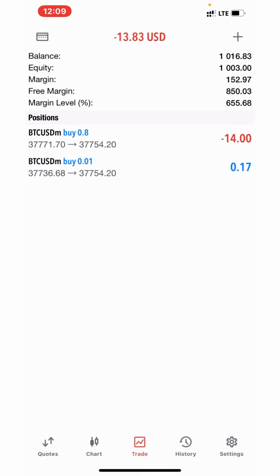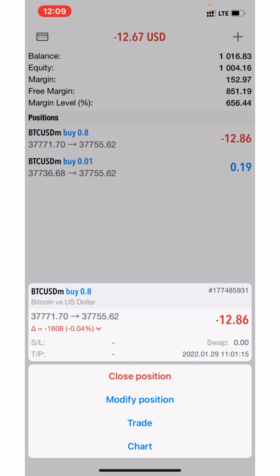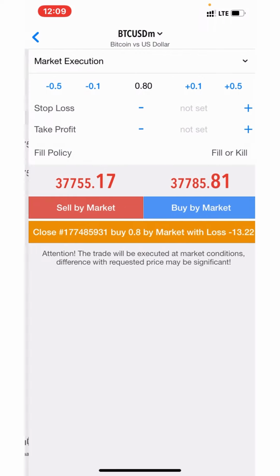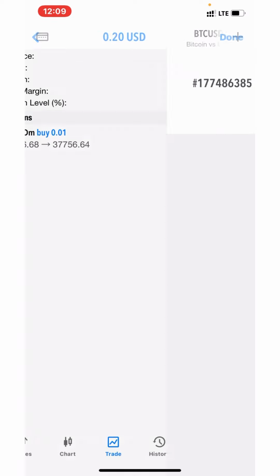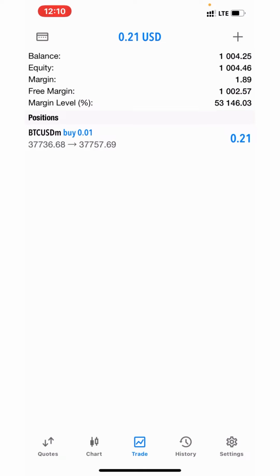Let's go back. You see that we are in loss, $13, but it's fluctuating. That's why it was $17 before. Tap it again. You can either swipe to the right, like I said, or swipe to the left, or tap it. Once you tap it, you see close position. You click close position. You see, close with loss. So we are in loss right now, so let's close this trade so that you will know. Once you tap close, it has closed. So we have made a loss.